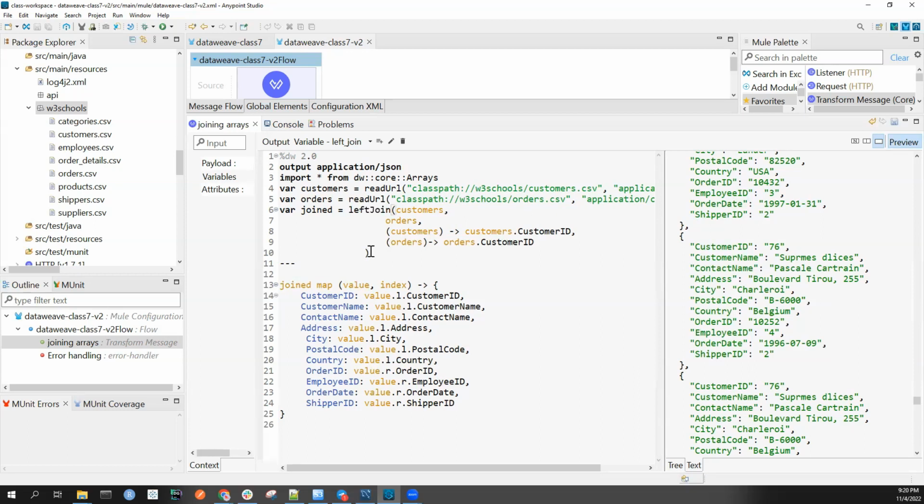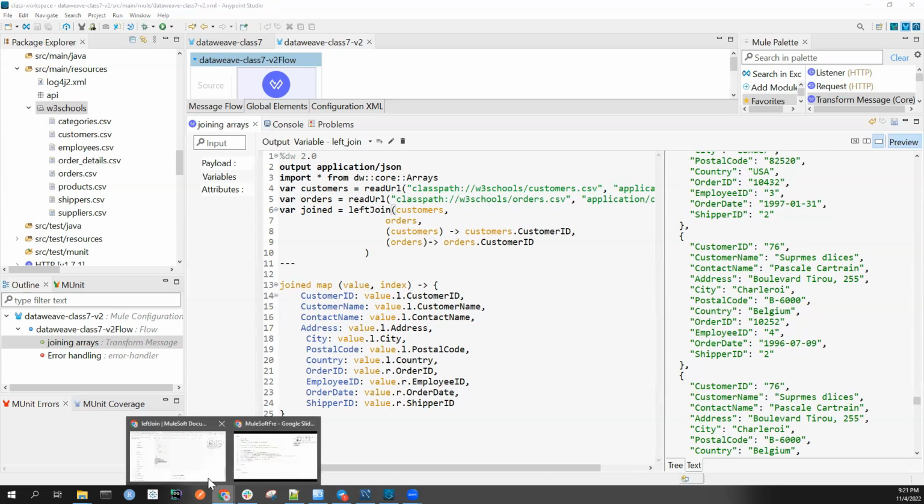There is outer join. Outer join gives you every combination, whether there is a match or not, it gives you values from both records. So it is like union. Outer join is union. The inner join is intersection. Whereas left join means it returns everything from the first, whether they have matches from the second or not. So I think this is enough.